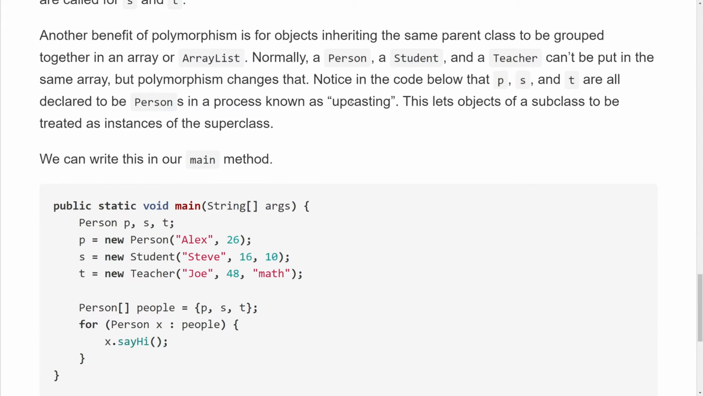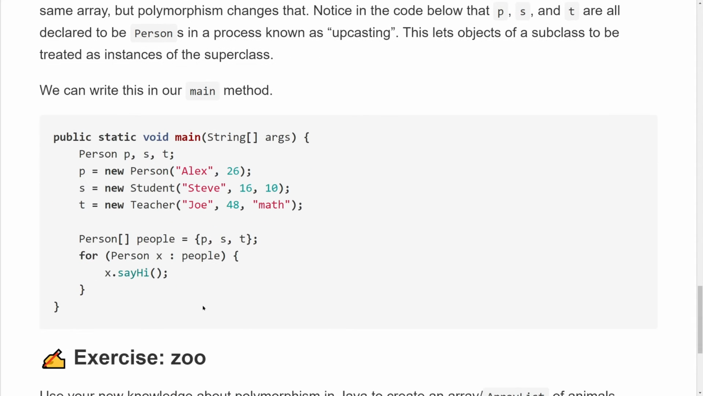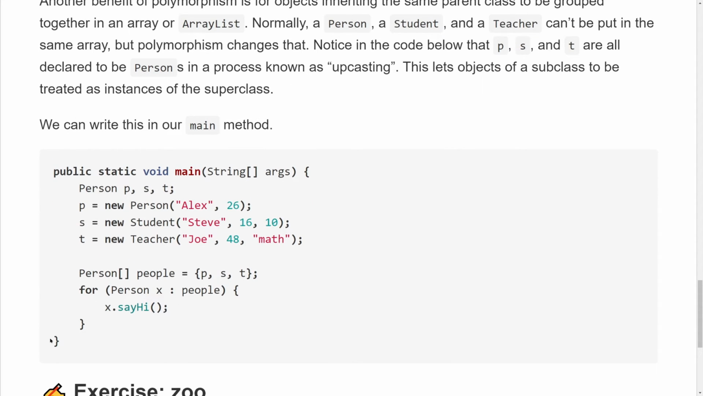This is a process known as upcasting, where we let objects of a subclass be treated as instances of the superclass. This way, p, s, and t can all be put inside of a person array called people. Because they're all declared to be person, we can put them inside of an array declared to hold person objects. Then here we can use a for each loop: for each person x inside of the people array, we'll say x.sayHi. The same idea applies to array lists as well.